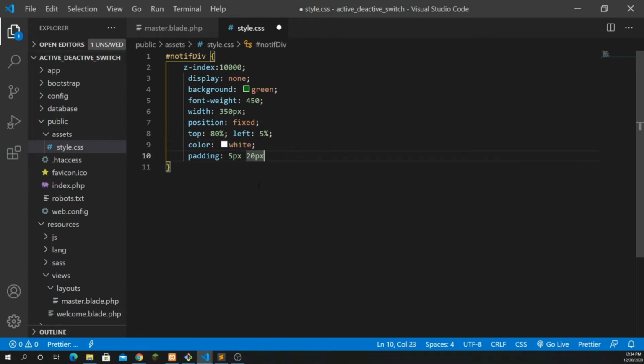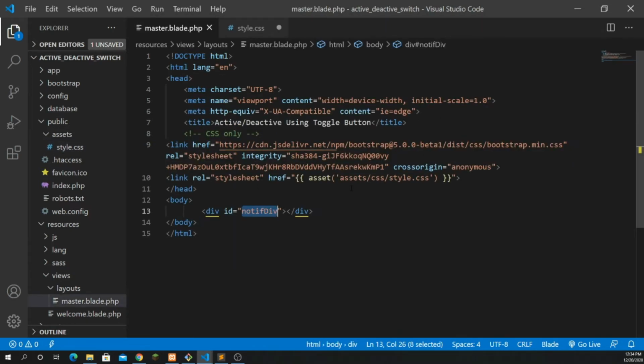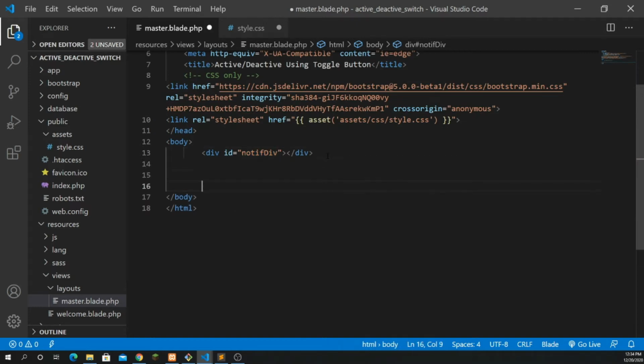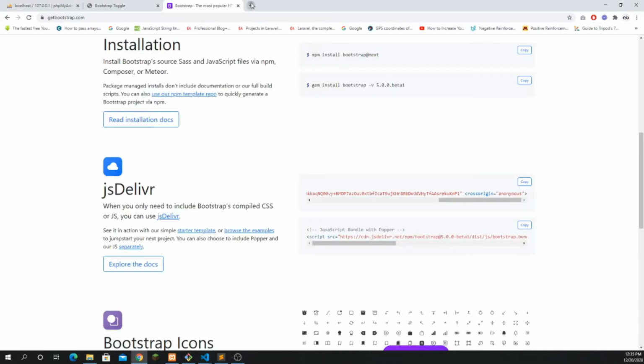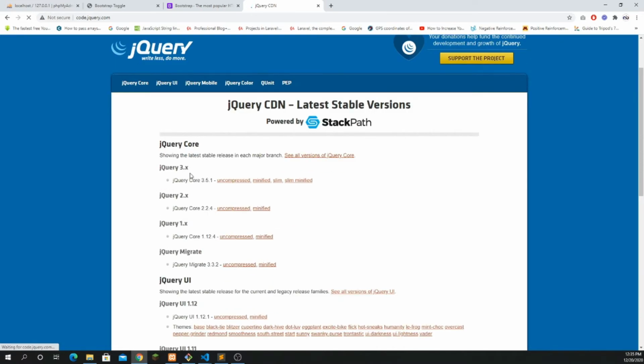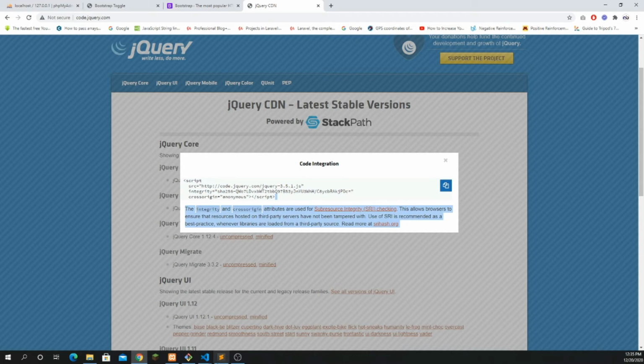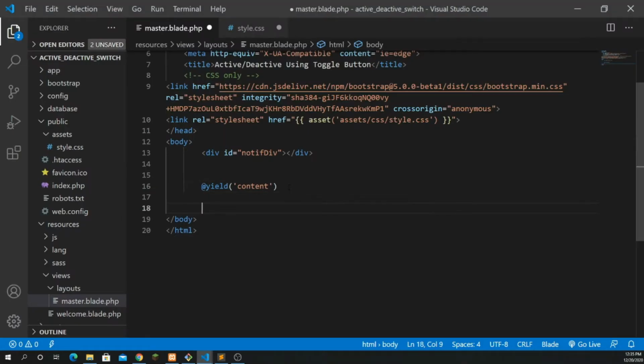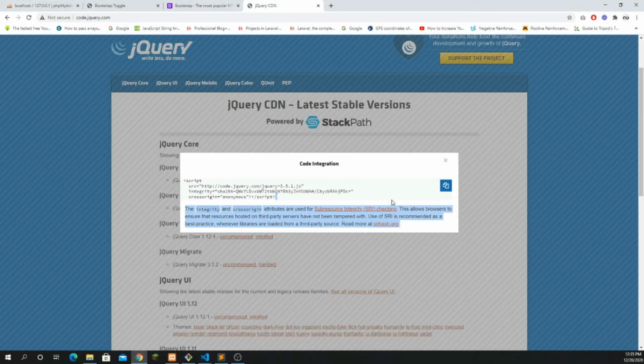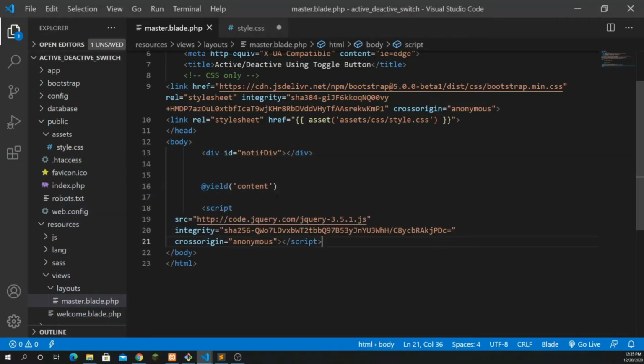Okay, so what I'm going to do here, just after the notification div, let's put up here the yield content. So I'm going to add my content here. So let's grab that here, and just after that you need to grab the jQuery. So let's go into code.jquery.com, and you can grab the jQuery 3.x, go to the uncompressed version and grab it, and just simply paste it after the yield content, right? Just grab the script tag and paste it here, and that's fine.